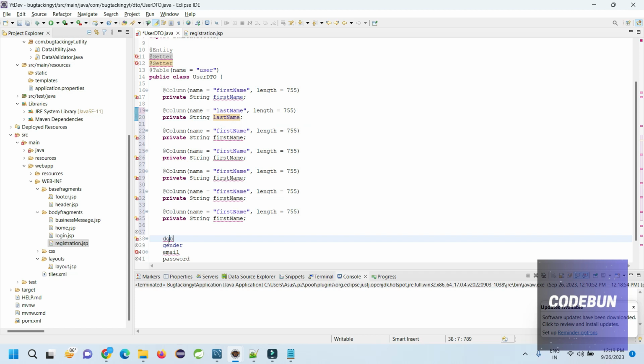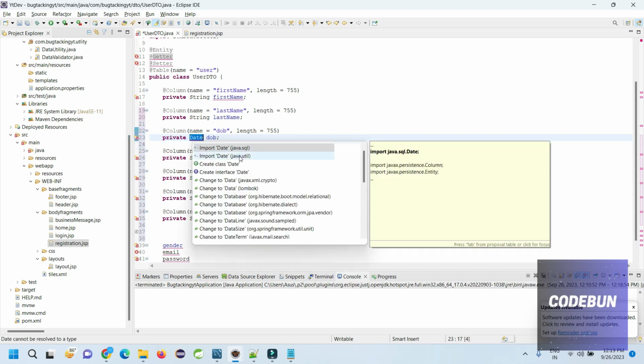That's it. And now we have a DOB. So I'm going to just keep it a DOB, but the DOB type will be date. Okay, it will not be string. So let's import it again from java.util.